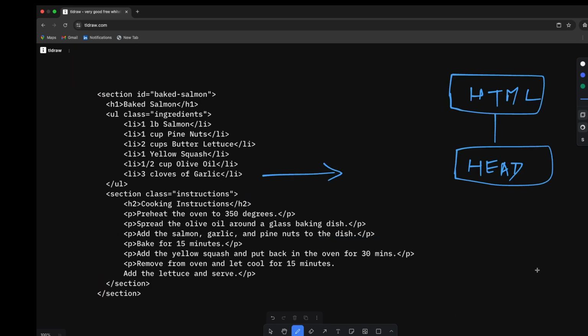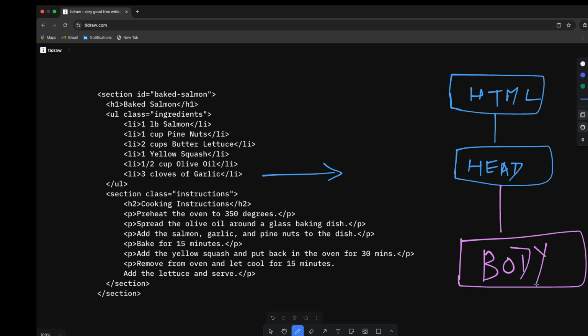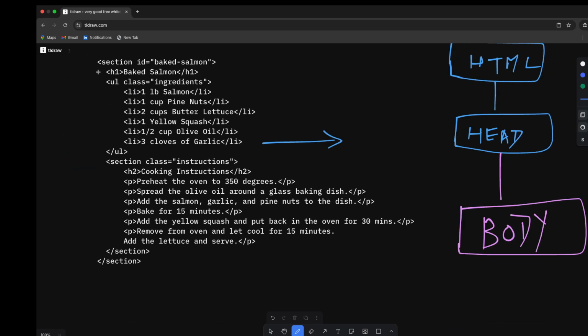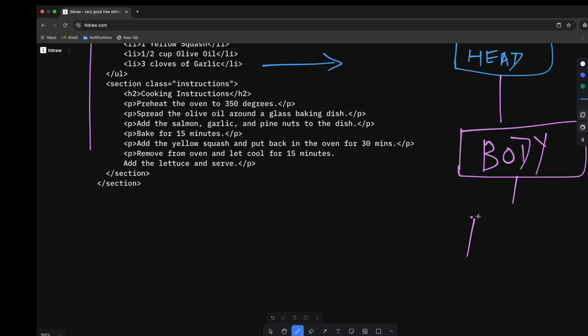So from head, now we are going to classify into what comes under body, right? After this is where my body tag is going to come. This basically indicates where the actual markup, or the web page layout, is going to start. Now after the body, we have this section, so we'll be having a section tag. This is my section tag coming in.